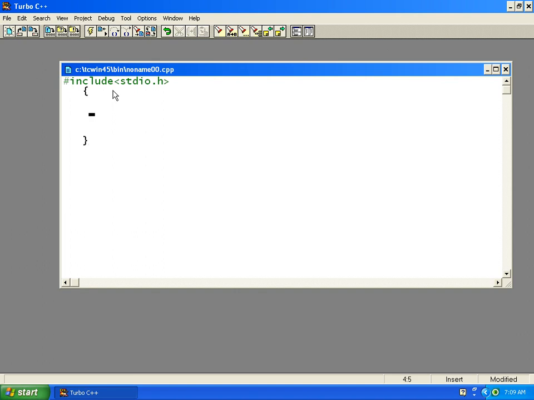Always prefer to start and end with curly braces. Before the curly braces, you have to use one more line for void main. This is a function, the main function. All C programs should start with the main function. This is where the execution starts. Whenever you run the program, the operating system calls the main function. We'll see what functions are in later videos.